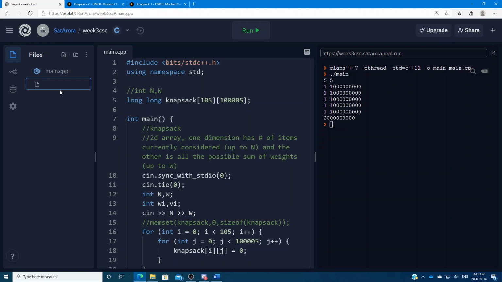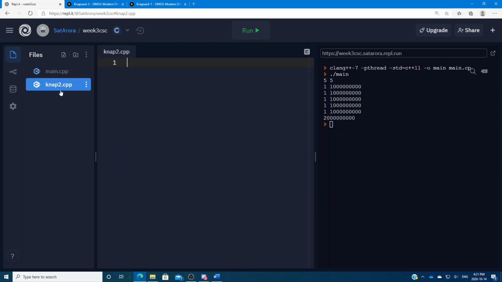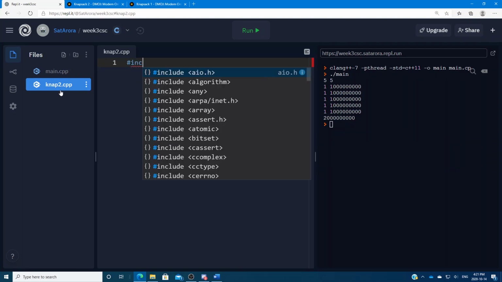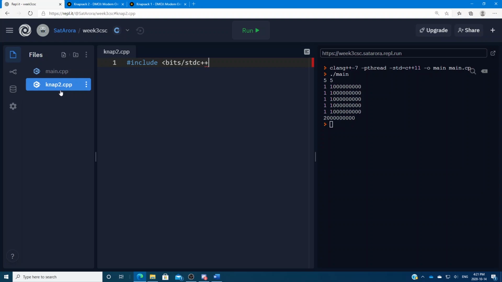Add file, nap2.cpp. Okay, give me 1 second. I think we'll do this in 1D, because I don't want to do the same thing again, and also to give you an idea of how the 1D actually works. So our template stays the same: using namespace std, int main.